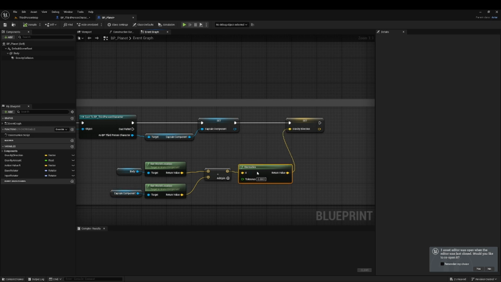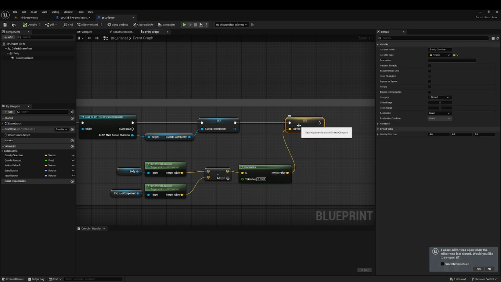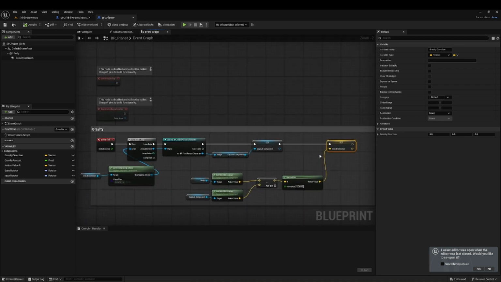Normalize that value. Keep it at 0.0001. Normalize that value and set that as your gravity direction. That is now all you need. So with this value, you can fly towards the planet.